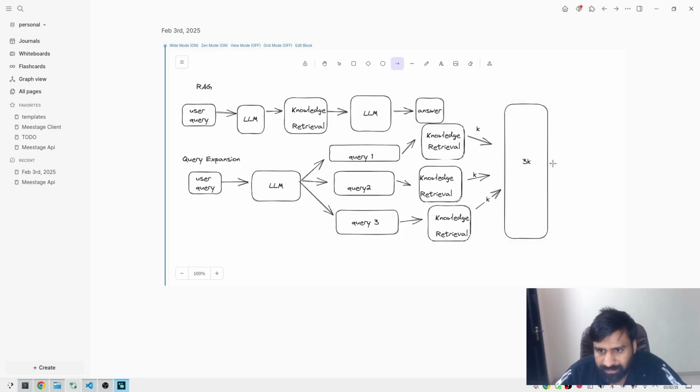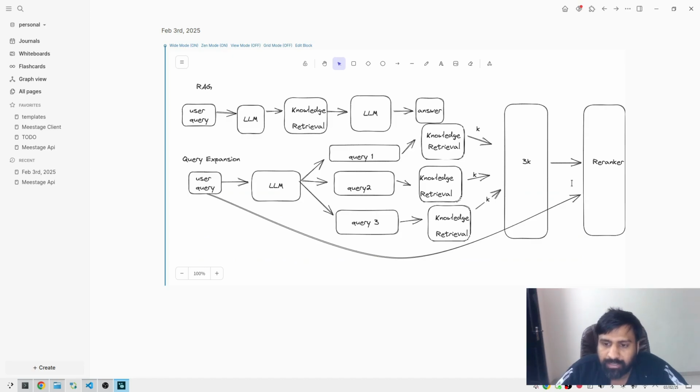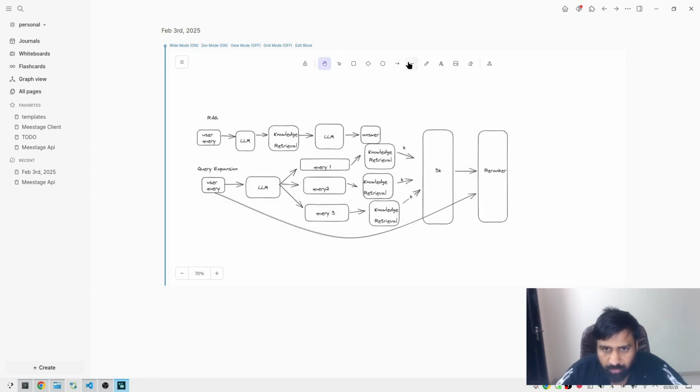And you send all these 3k documents into a Reranker. Why Reranker? I'll explain with an example in a bit. What the Reranker does is it gets all these 3k documents and the user query, and filters out the top k documents which are most relevant to the main query. Now you have received 3k documents, but not all of them might be relevant. So the Reranker just sends the top k documents which are most relevant.